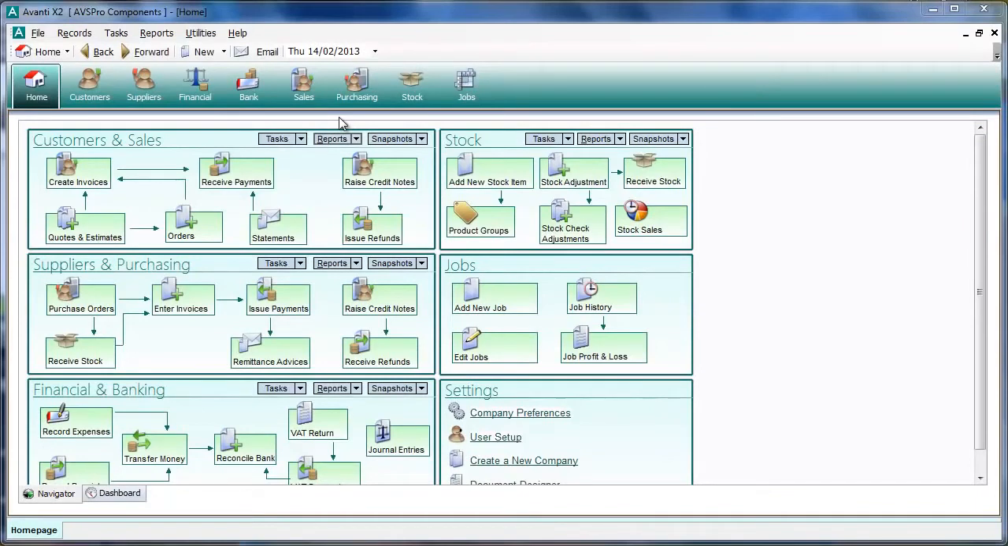In these preview demos, we're going to be showing you some of the new features that we're introducing in Avanti version 2.5. In this video, I'll be showing you a new feature which has been highly requested, which is to be able to control financial periods and dates.